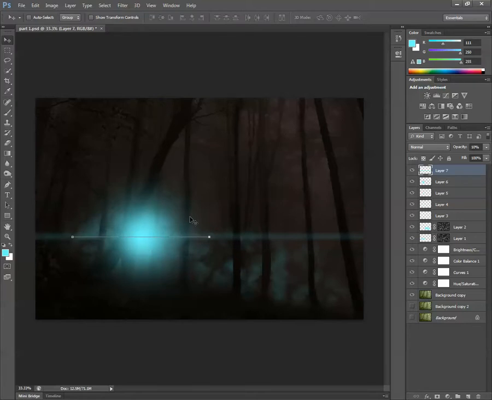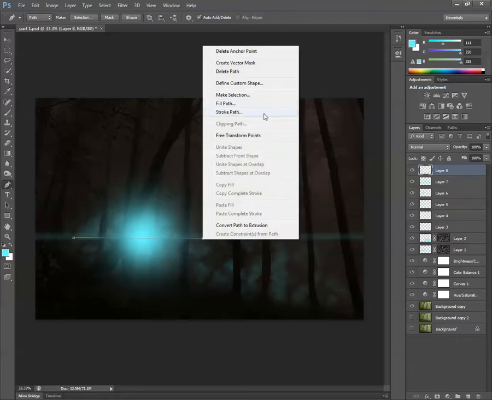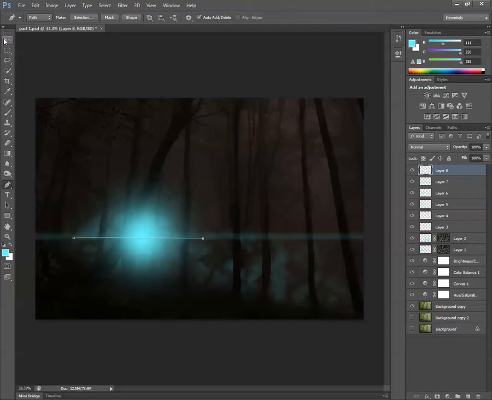Oh, you know what I forgot to do? I forgot to create a new layer. That's why this isn't working for me. Okay, so I create a new layer up here on top. Now I can use the pen tool, click, click. Now with the pen tool, I right click, go to stroke path, select brush, click OK. There we go. Now you can see how that made that a little bit darker.